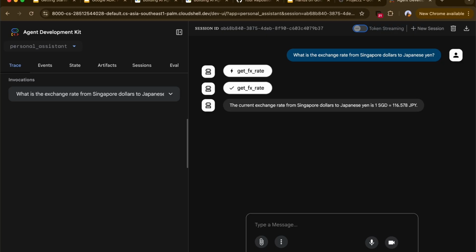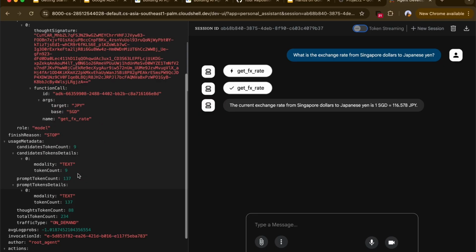And you can see it instantly gives me back a response that says the current exchange rate from Singapore dollars to Japanese yen is 1 SGD is equal to 116. But you can see it is calling this particular tool, and this is doing it all automatically. So the agent knows what tool is supposed to be called when. It says get fx rate. So this is the tool that's there.